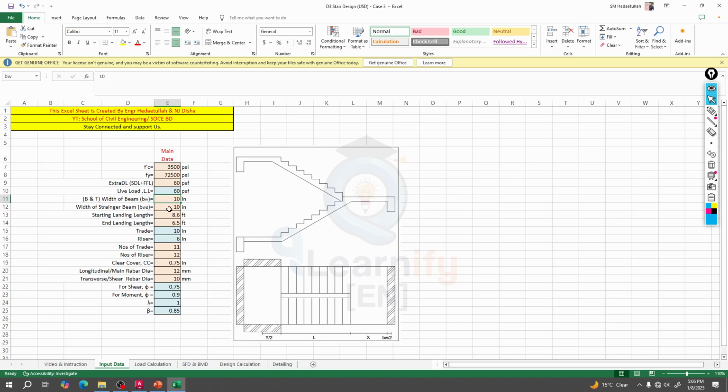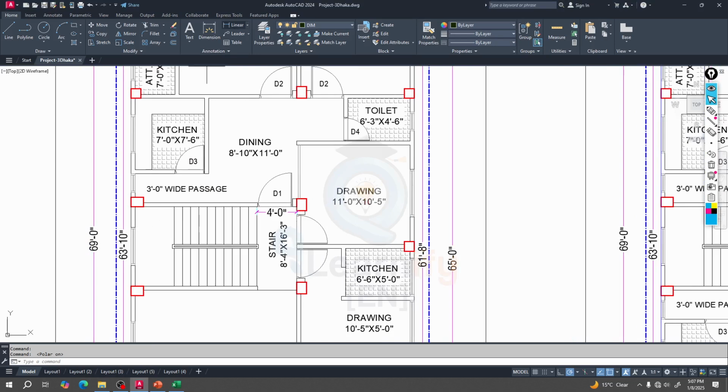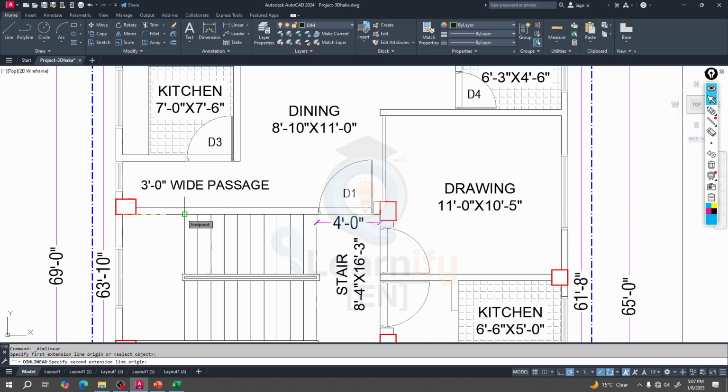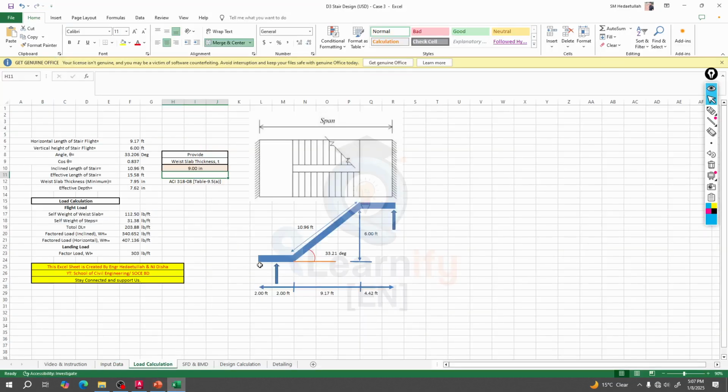Now the beam width is 10 inch, and the extension beam, what is the extension beam? The beam in the mid landing, it's also 10 inch. Let's say a starting landing length, so what will be the starting landing length? Let's say this side, for that length actually 4 feet, and that side is 3 feet 11 inch. Let's say 4 feet. So this is 4 feet, and the end landing also 4 feet. What is the meaning of start and end landing? This is the start, then you'll go again. This is the end. Again, if you go for the next part, then it will be a start, then it will go, and it will be the end.